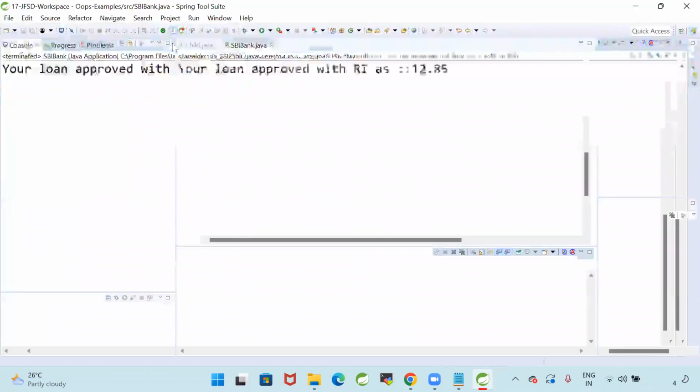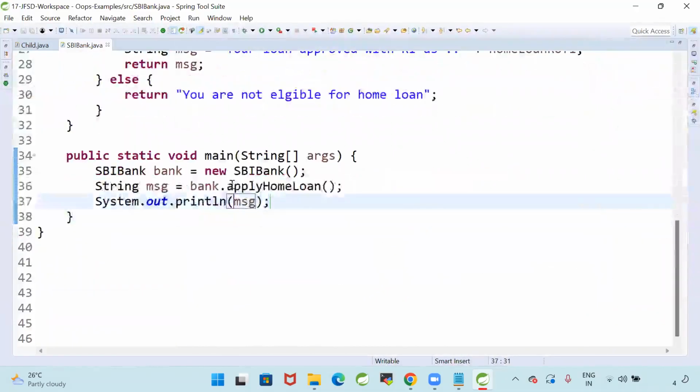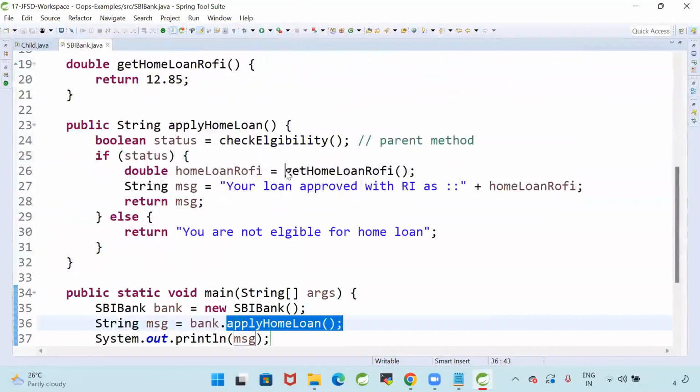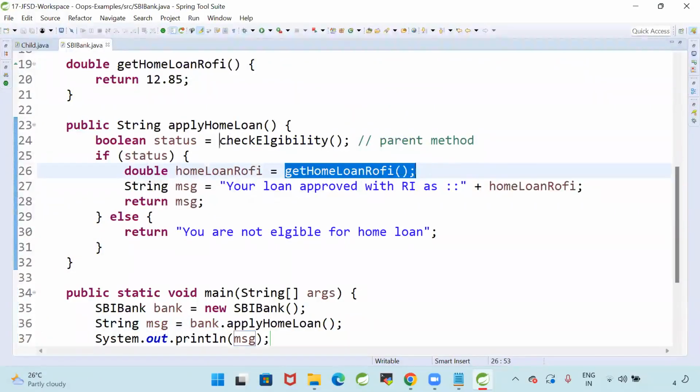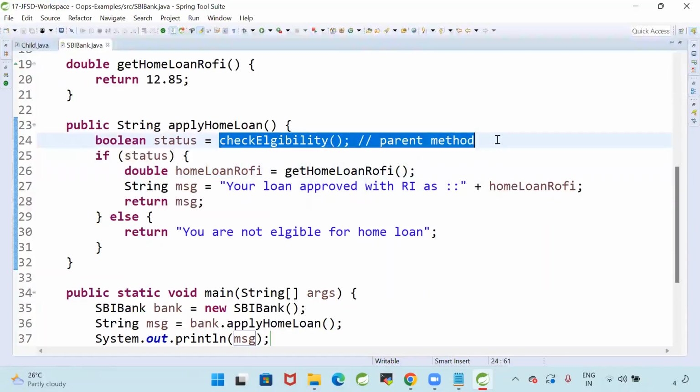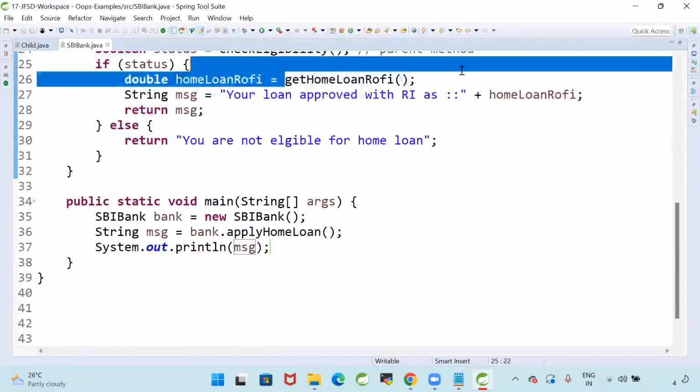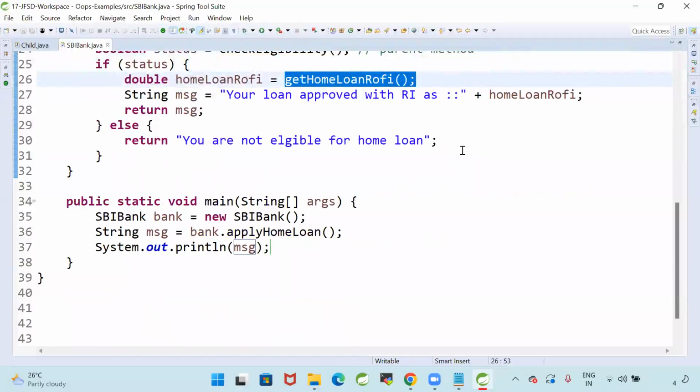So when I call apply home loan, it is calling get home loan rate of interest and check eligibility. Check eligibility it is calling as the parent method. Rate of interest it is calling as the child method. I want to inherit the properties, but not all. Some methods I like my parent implementation. For some methods I don't like. Then you will go for overriding. Are you clear with this one?